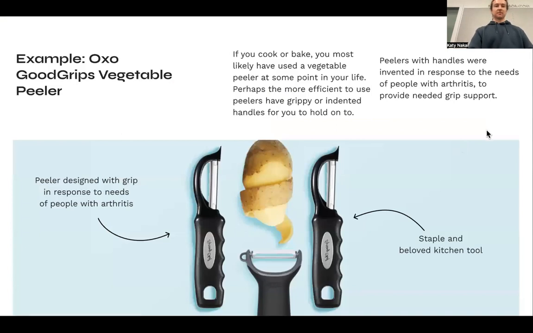So here's an example of this particular vegetable peeler. You probably use a vegetable peeler if you cook or bake. This peeler has a grippy handle that will help you hold on to the peeler. These were intended to help people with arthritis because they need the grip support. But who doesn't want a grippy vegetable peeler? We benefit by these advances.